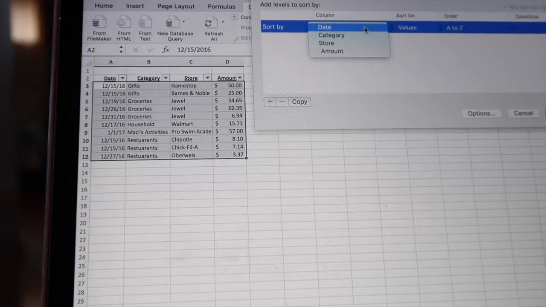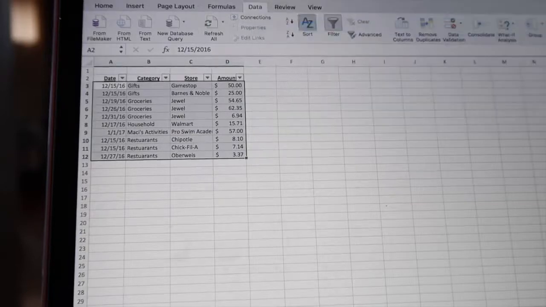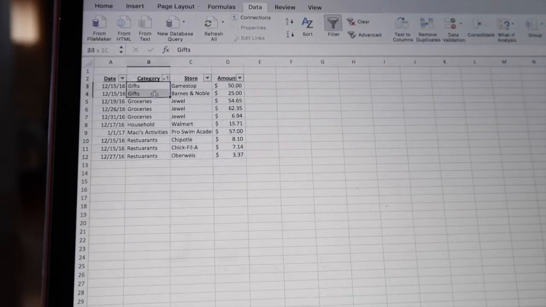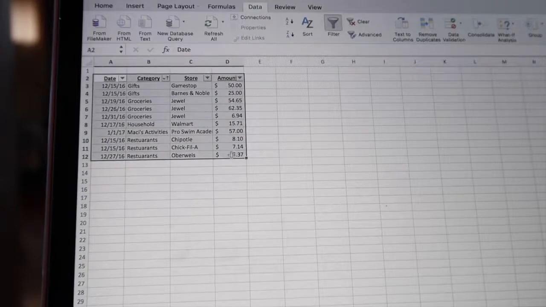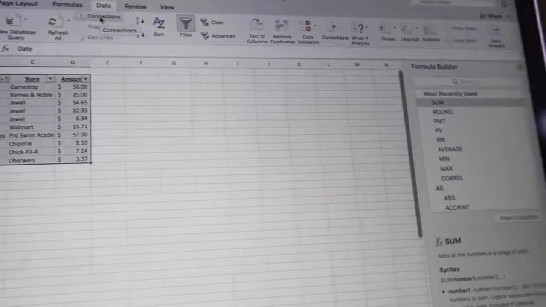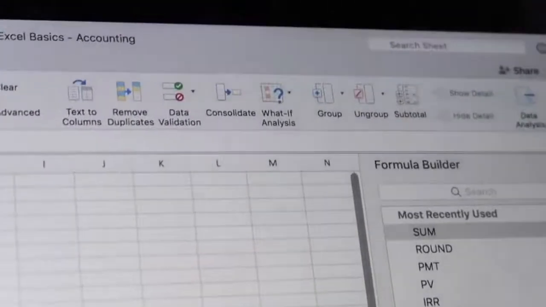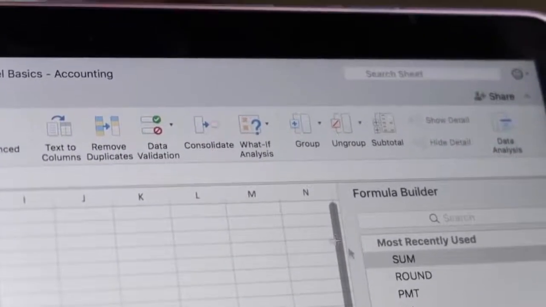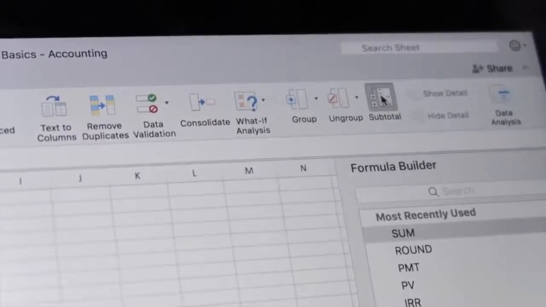So in this example, I want to subtotal my categories to see how much I'm spending every month in these categories. So what I'm gonna do is I'm gonna sort by category, say okay. And again, you can see all of the categories, all of the transactions are together. So all the restaurants are together, gifts are together. Then again, you're gonna select all the data and you're going to be in the data tab and then go all the way over and you'll see that subtotal little icon right here. You're gonna go ahead and select that.